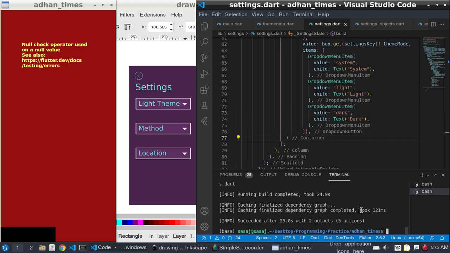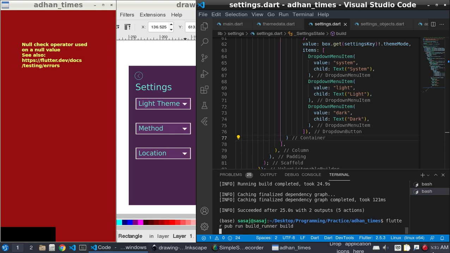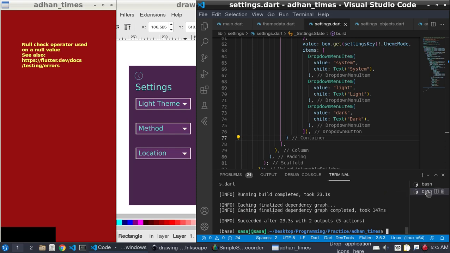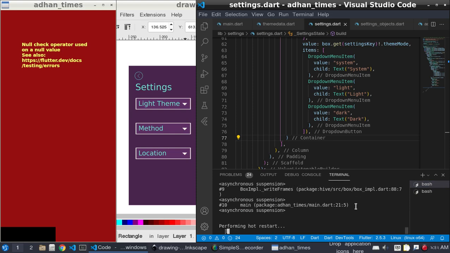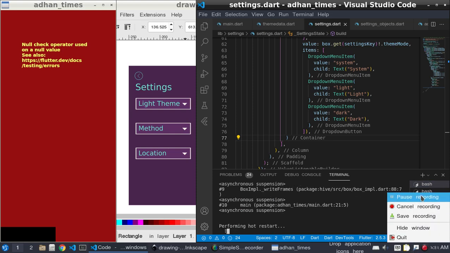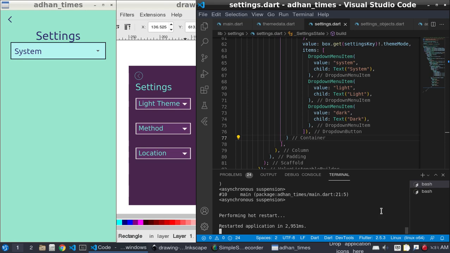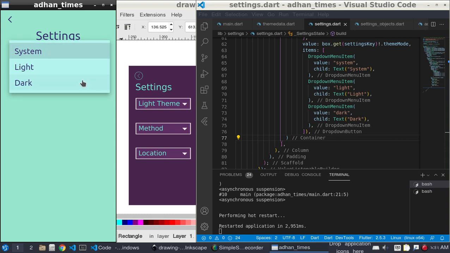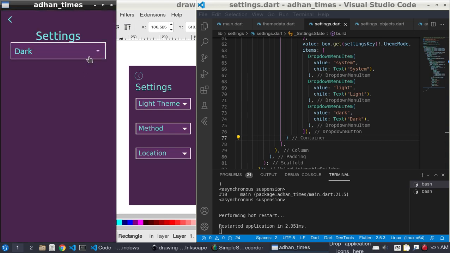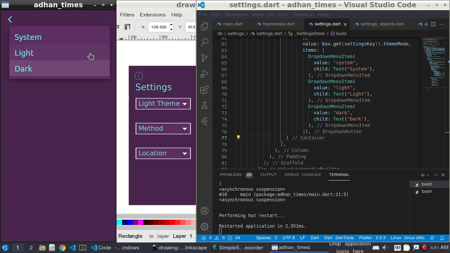Need to run the build runner again. Then hot restart and look for it. Yes, we get something, but if we go to the dark, oh, it is working. Alhamdulillah.